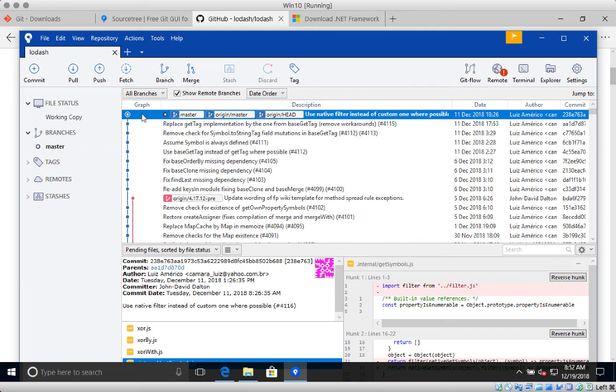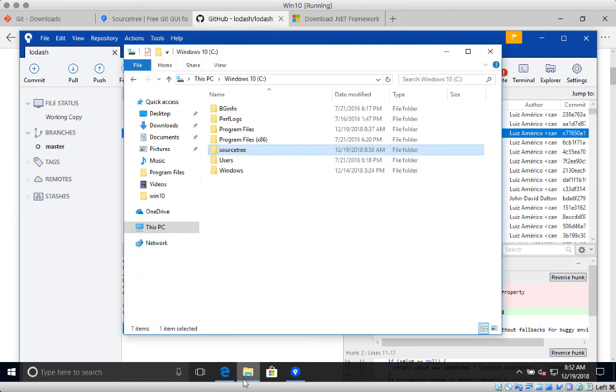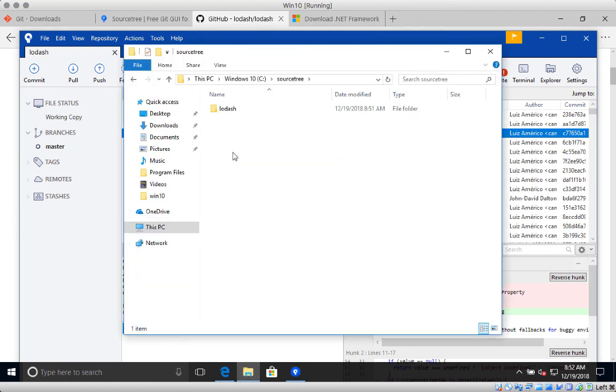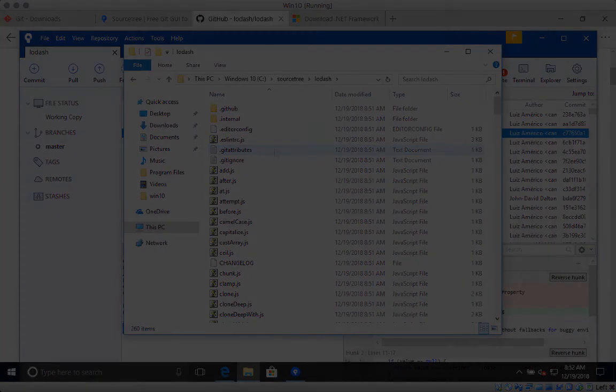And this is more or less what you'll see inside the Sourcetree environment. We can trace and see all the commits that took place, the branches that were created, and even what changed for those commits on the bottom right-hand side. If we look on our local file system and double-click into the Sourcetree folder, we'll see there's the Lodash project that was created, and here's all the source code that was pulled down.